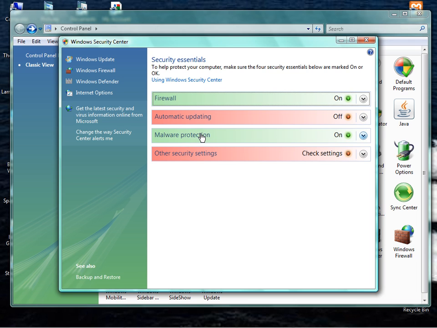Malware protection, that just protects your computer from getting infected. Hackers out there try and send you files and download programs on your computer, and they try and get into your files, and they try and get your information and send it back to another computer so they can get your information, your password, stuff like that.